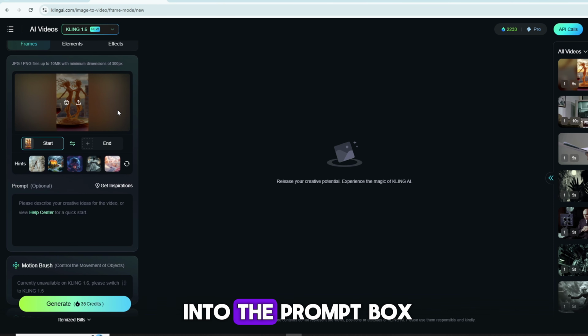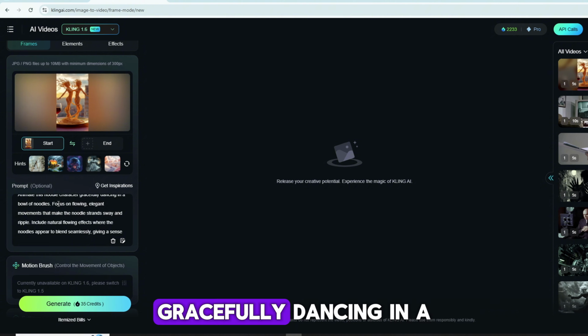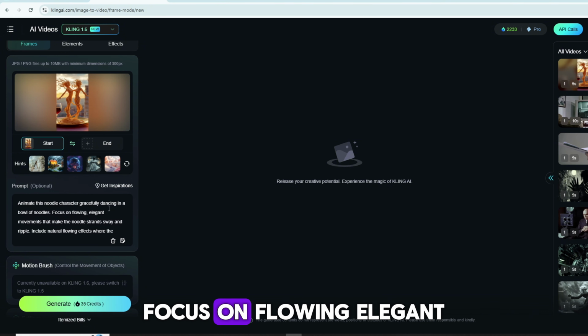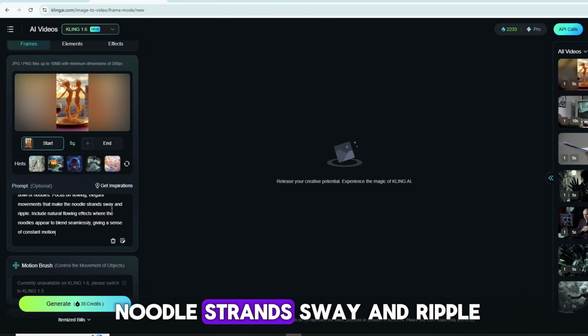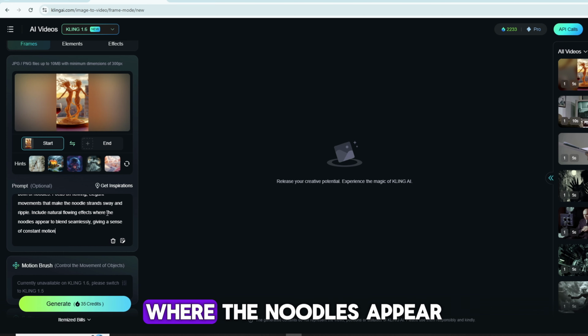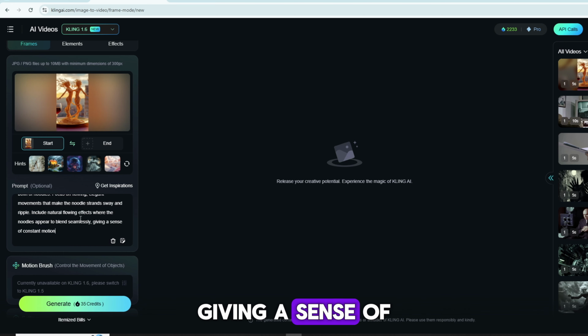Copy and paste this into the prompt box. Animate this noodle character gracefully dancing in a bowl of noodles. Focus on flowing, elegant movements that make the noodle strands sway and ripple. Include natural flowing effects where the noodles appear to blend seamlessly, giving a sense of constant motion.